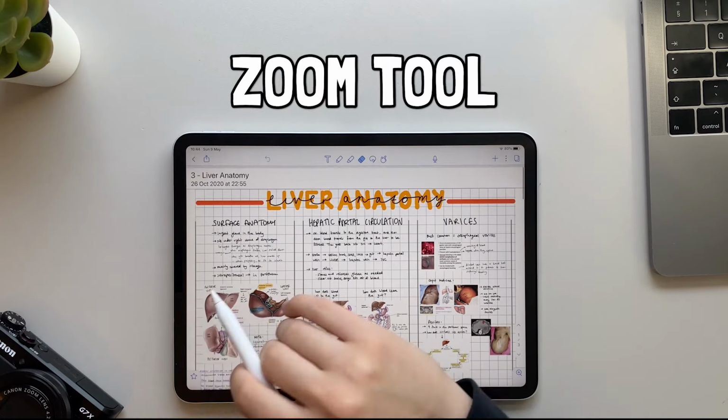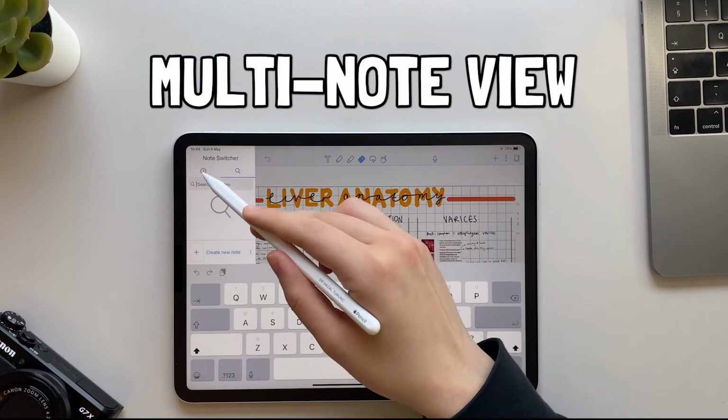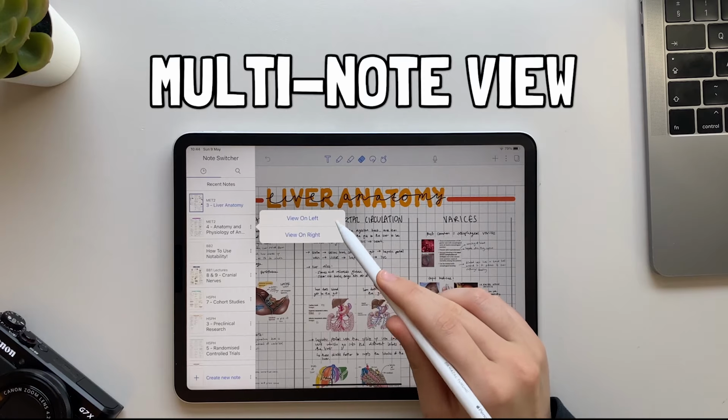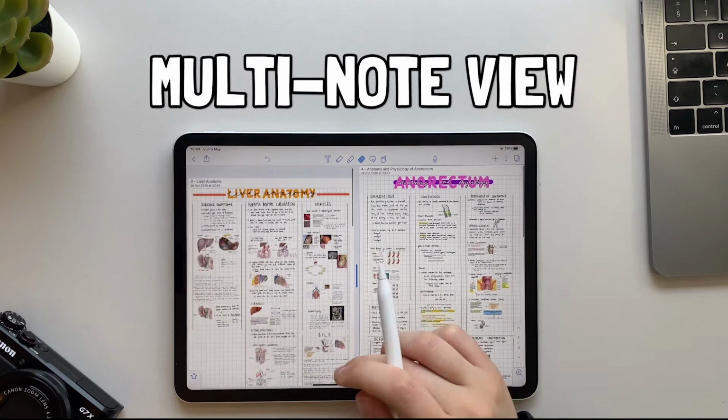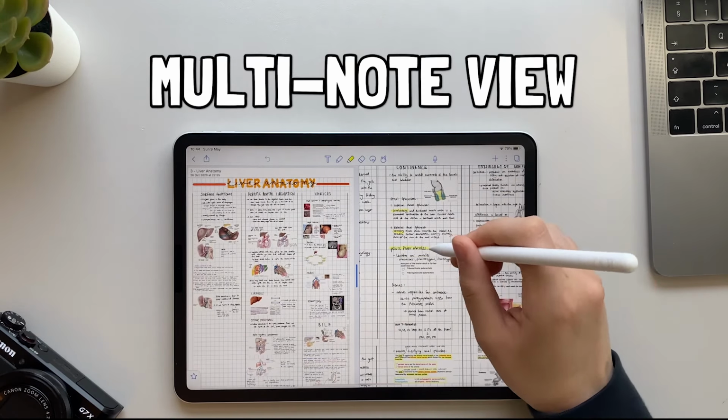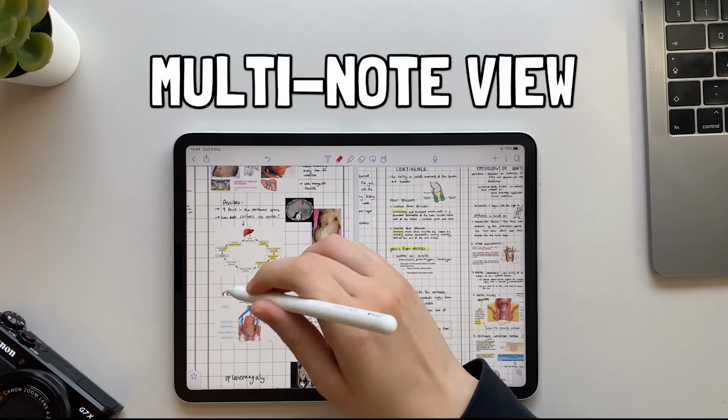If you want to view two notes at the same time, simply swipe to the right, select the note you want to view, and add it to your left or right. This way you can edit and move through each note separately whilst viewing them at the same time.